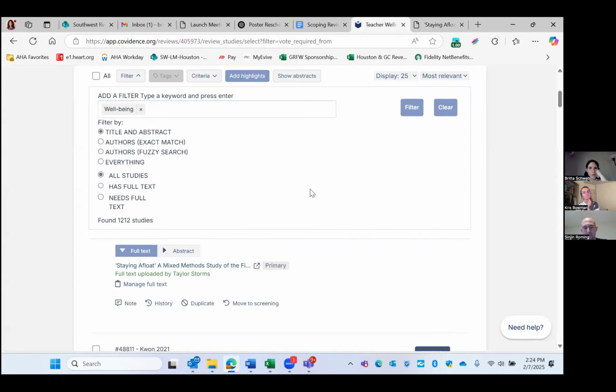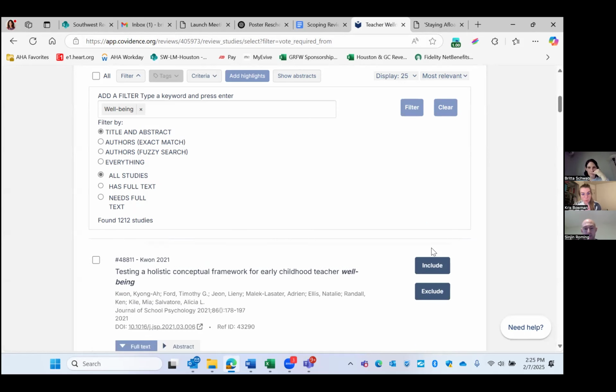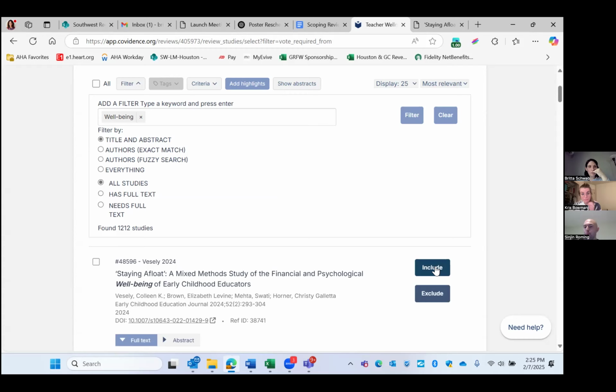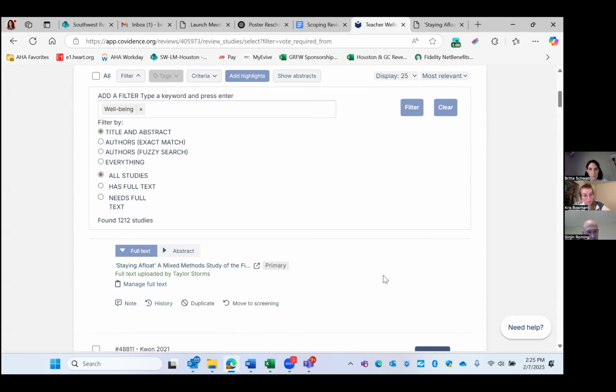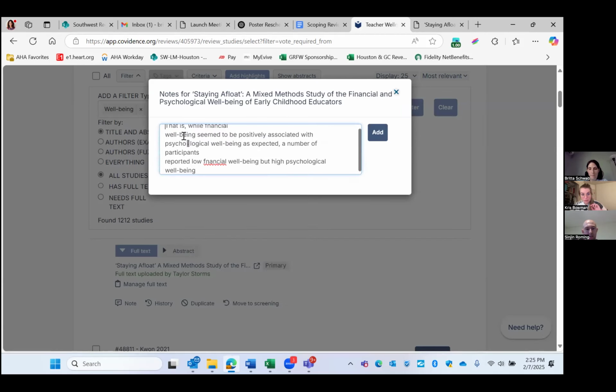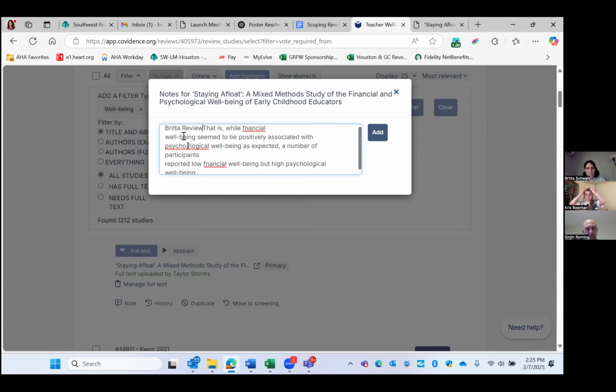Now, what do I do with it? If you agree that it should be included, there's a button that says Include. But don't push the button yet, because when you push it, it immediately removes it. You click that button once you say yes, I want to include it. If you do, scroll down just a little bit. There's a note section right at the bottom where you can type in that Britta looked at it, definite yes, or whatever you want to say to the team.